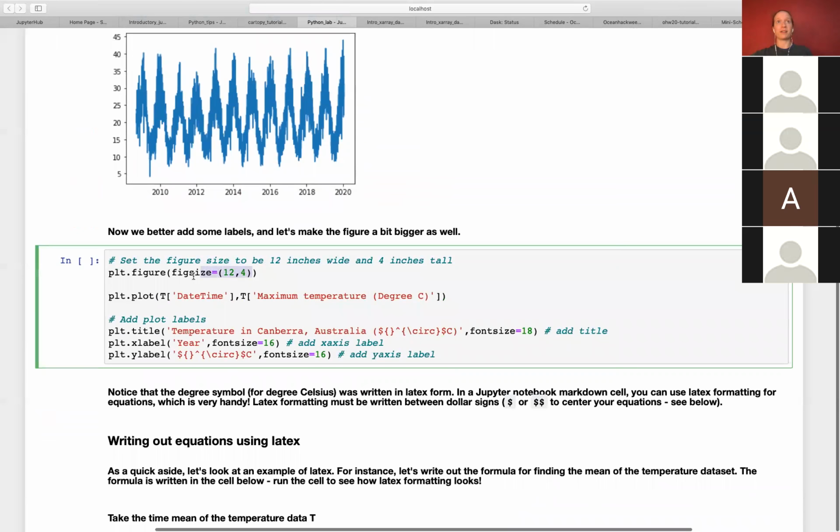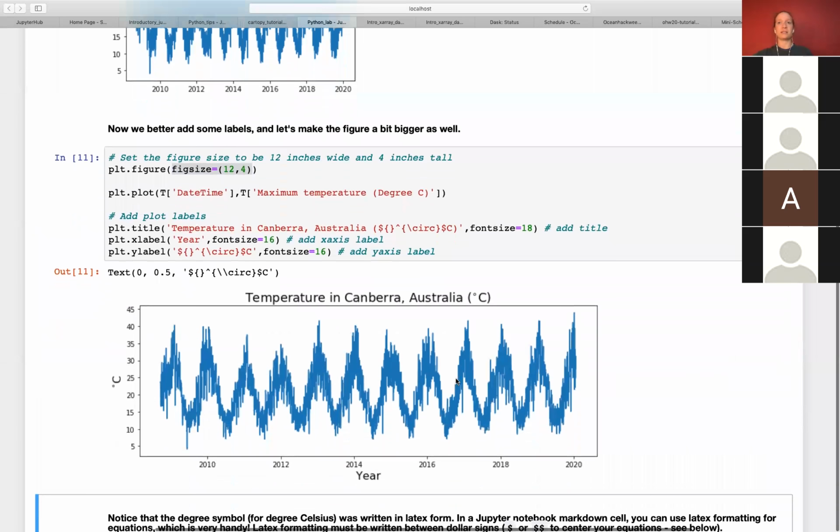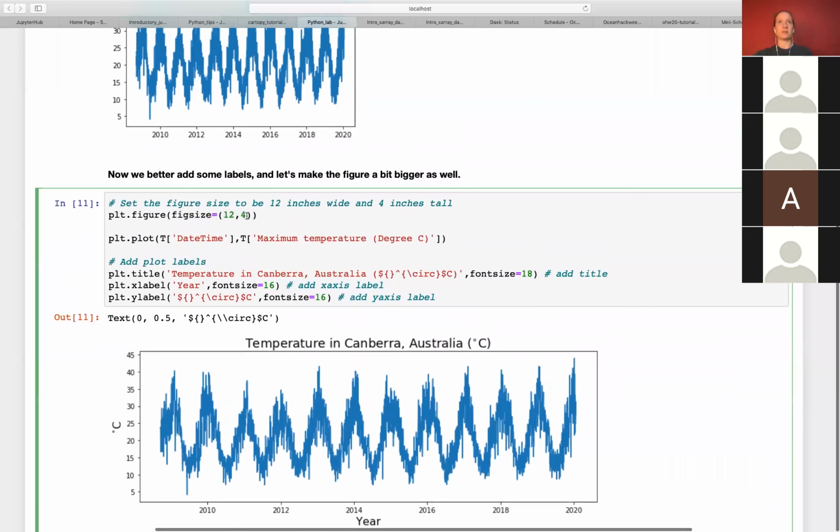First of all, what I'm doing up here is increasing the figure size. So you'll see when I evaluate this cell, it's a much bigger figure, and that's because of what I did up here. This 12, 4. I think it's supposed to be inches, but it depends on the resolution of your screen. So you've got 12 by 4 in height. Then I do the same plotting as before, but I'm adding some labels. I do plt dot, again accessing the matplotlib library, and then title. I created this title, so I put temperature in Canberra, Australia, degrees C. This is a little fancy notation here.